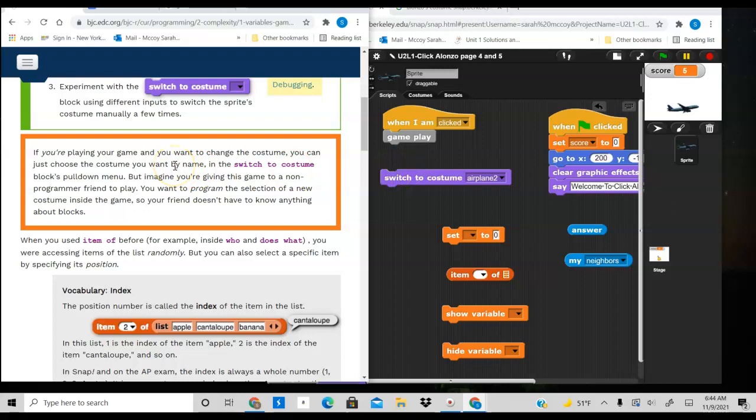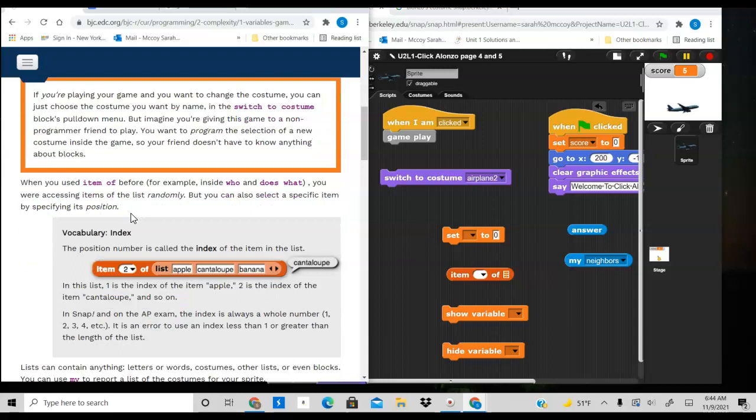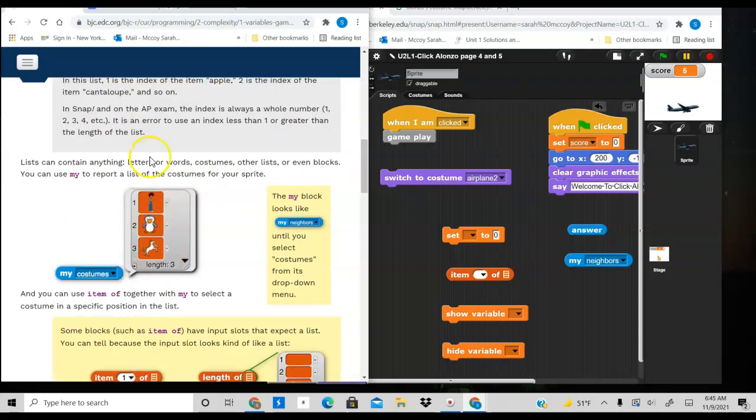All right, now as the programmer, we can go in and switch the costume anytime we want. But imagine you're giving this game to a non-programmer friend to play. You want to program the selection of a new costume inside the game so your friend doesn't need to know anything about blocks. Right? So what we're going to do is use some list functionality. You can select a specific item by specifying its position. The position number is called the index of the item in the list, right? So like item 2 is cantaloupe. The list can contain anything, including costumes.